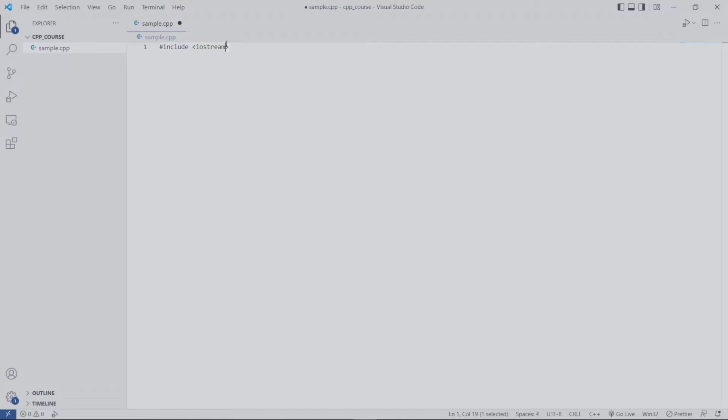This line is called a preprocessor directive. What it does is simply include a header file called iostream. It's a built-in header file. Ignore this for now. We'll be looking at this in a later part of the video.